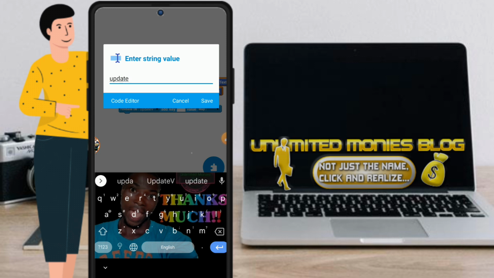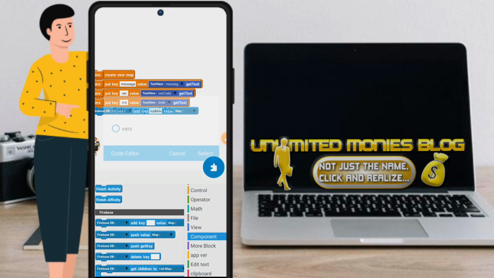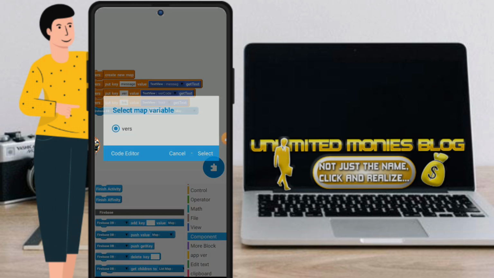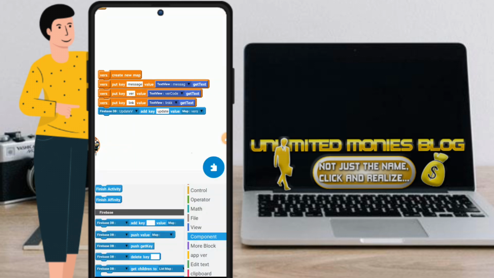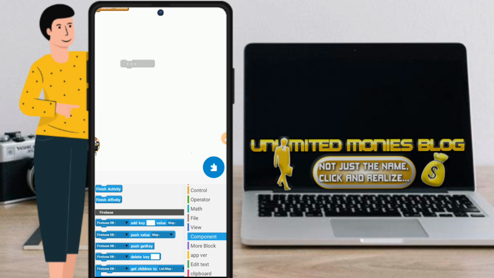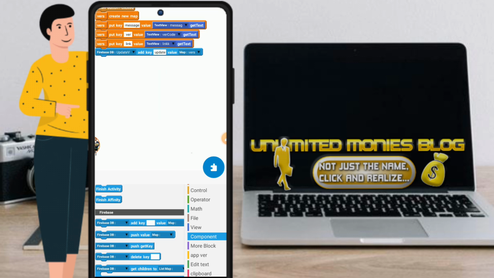Our Firebase, this key is updates. Then the map is the map that we created first. So this Firebase now is added this update to this Firebase, now is added this key to this map. So what happened next? Whatever thing that we put in our text, in our date text, we'll create a map and put them in our Firebase.